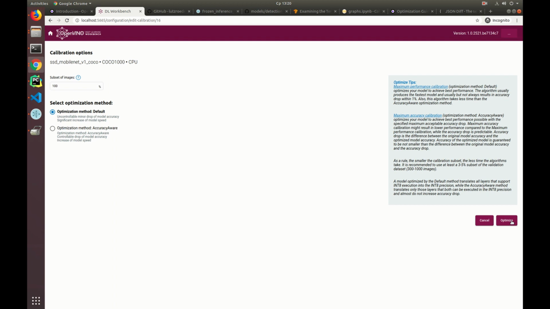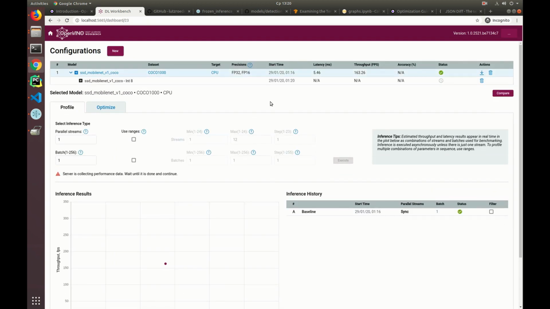Let's click Optimize. It will create a child row in the configurations table representing an INT8 version of the original FP32 FP16 model. In our case, it is mainly the FP16 model with the FP32 inputs, so we have one nested row, and the more optimizations you run, the more rows you get. You can play around with the subset size, and you can play with the algorithm and figure out which combination allows the best performance of your model.